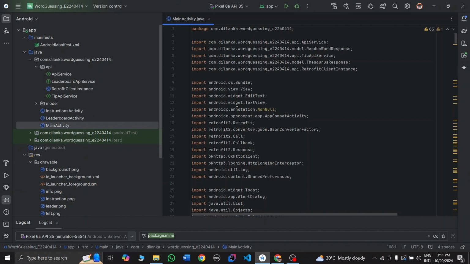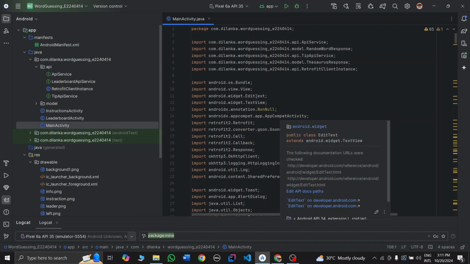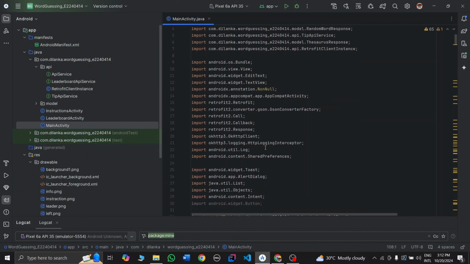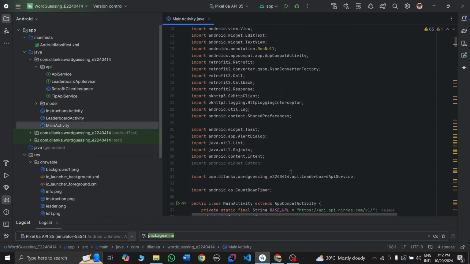Let's start by looking at the imports and package declaration. This section includes necessary libraries like Retrofit, API calls, and shared preferences for storing user data, and other Android components that enable our application to function effectively.